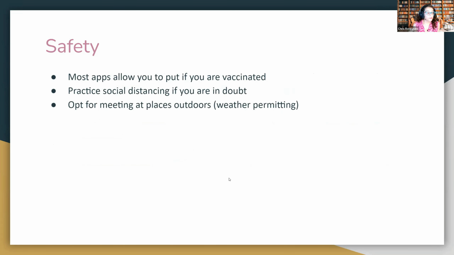And now, safety for specifically COVID-19. You can also put if you're vaccinated in your app, which is great because maybe you only want to meet up with other vaccinated people just in case. And that's totally fine. Practice social distancing if you are in doubt. Again, meeting in a public space. Also, the weather has gotten so beautiful. It shouldn't be hard to meet someone in the park, and just have some way that you guys can link up and sit on a bench, meeting outdoors so you don't have to wear masks, weather permitting, of course.